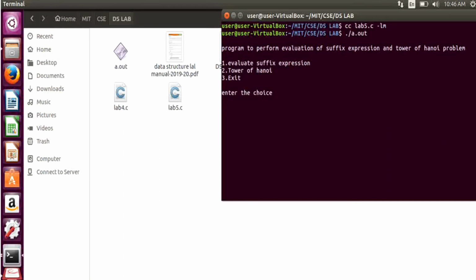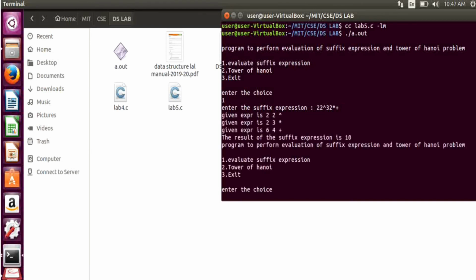So you have three options here. The first one is to evaluate the suffix expression, the second one is Tower of Hanoi, and the third one is exit. First we will evaluate the suffix expression. For that I need to enter the choice. The choice is 1. It is asking us to enter the suffix expression. I'll give star plus. So I have entered the suffix expression now. The result of the suffix expression is 10.